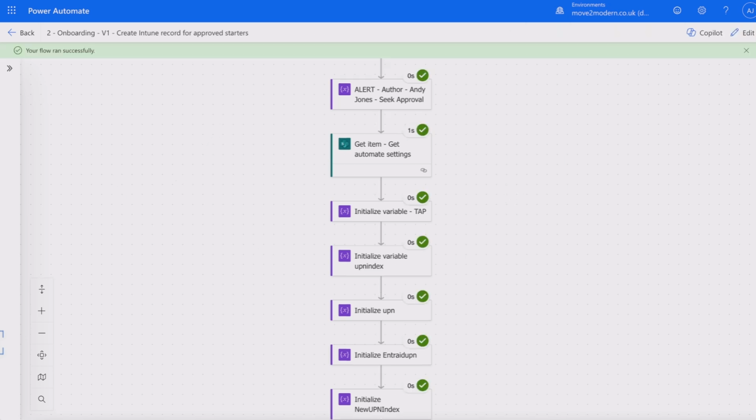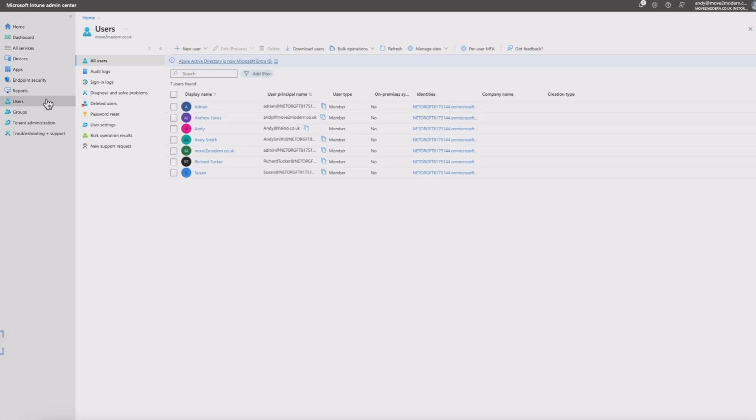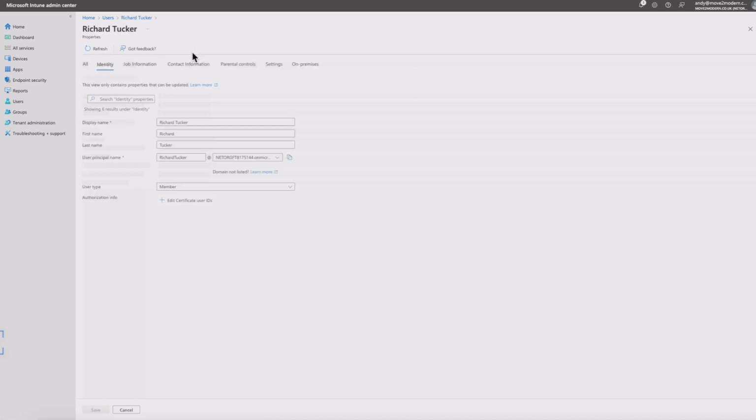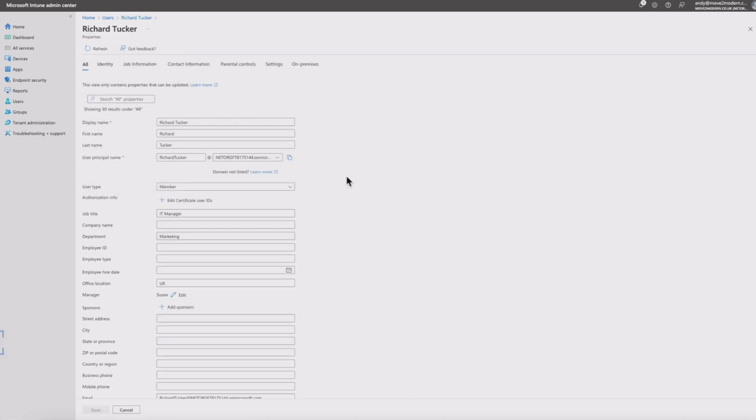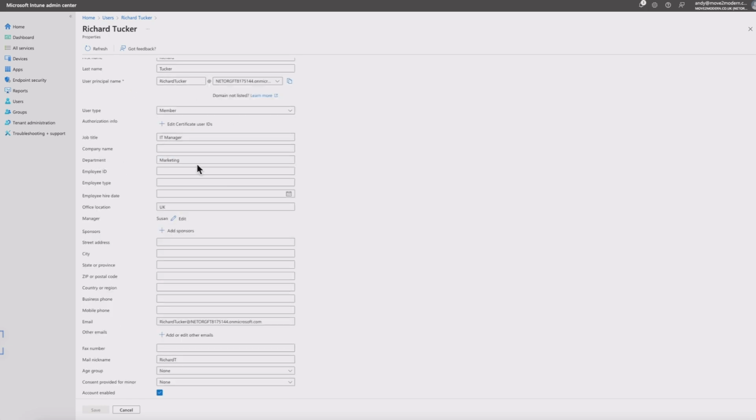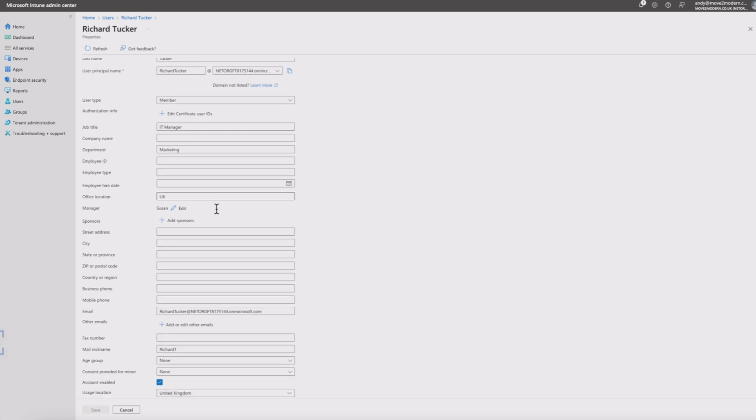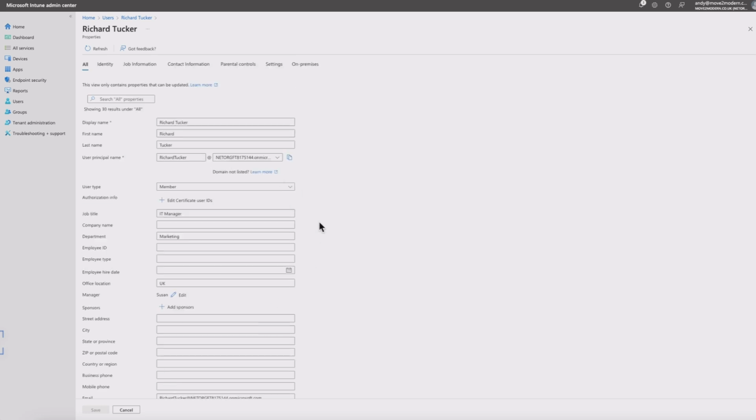Now I can confirm that by going into Intune here and into users, and I can see my new Richard Tucker's been added. Okay, let's have a look at some of the details. If I look at the edit, all the details here, it's given the name, first name, display name, the department, what the job title is, we've even assigned a manager, we've got the email address, etc., and our mail nickname. So yes, those details have been updated.